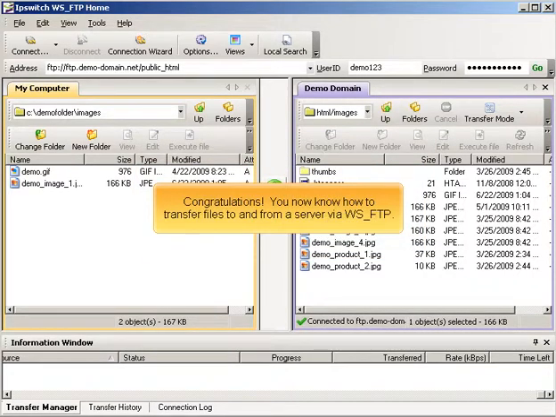Congratulations! You now know how to transfer files to and from a server via WS FTP.